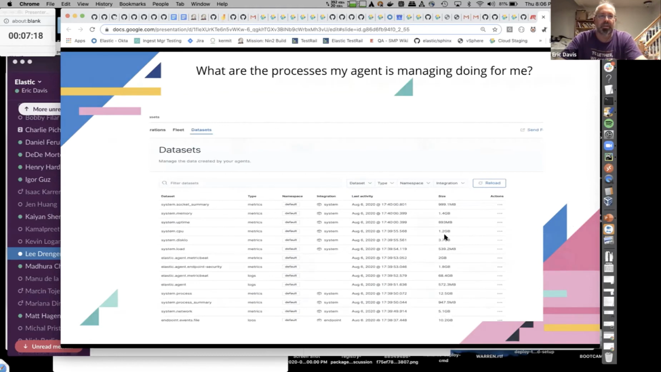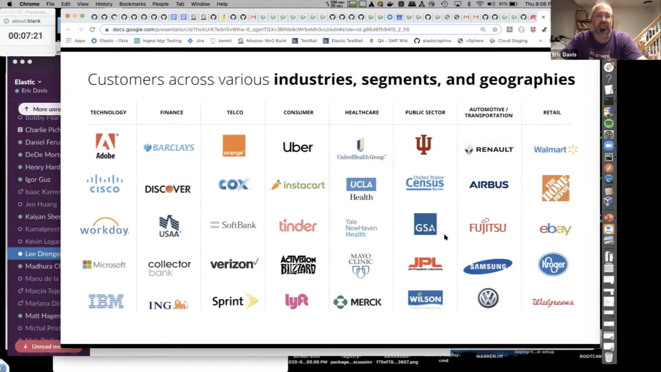So here is a list of customers. Rashmi put this slide up, and I offered to say just a little bit about it. We've got a fairly significant list here. I love looking at a chart of icons too. We can see Lyft and Sprint, ING, a lot of really great names, a lot of great customers that use us across industries and segments and geographies. So it's a fairly nice cut across of the world out there.